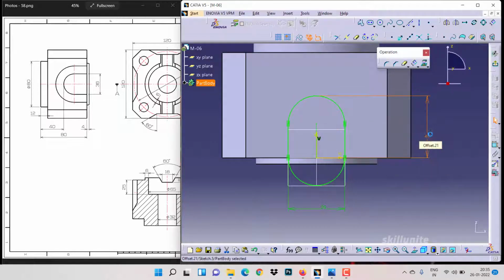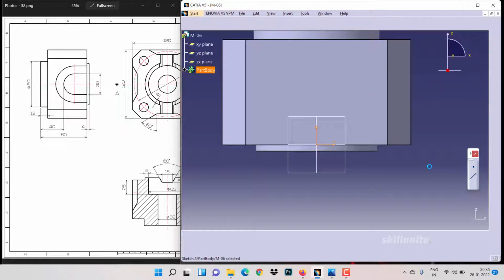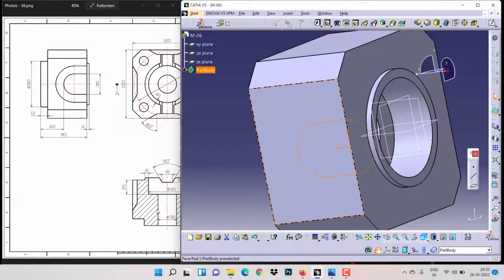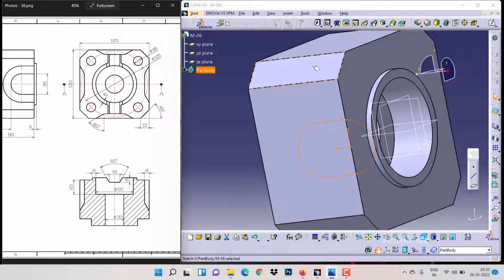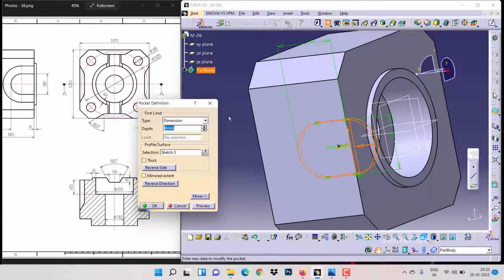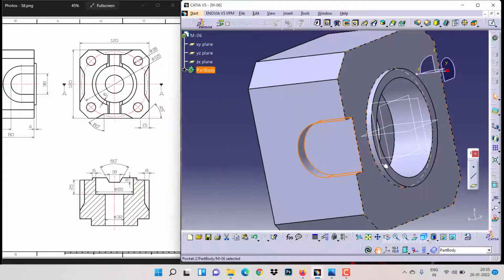Either you can remove this arc and close it up, that is also fine, or you can just go with this one. As you can see, the depth is 8 mm. So we'll go for pocket and create the depth of 8 mm. As there is no material there, you can create it as it is.